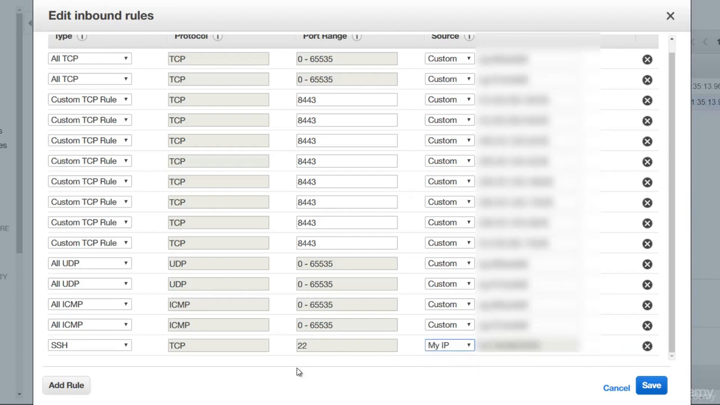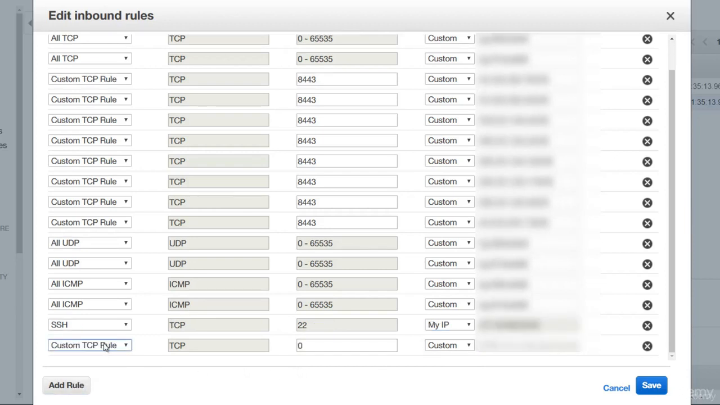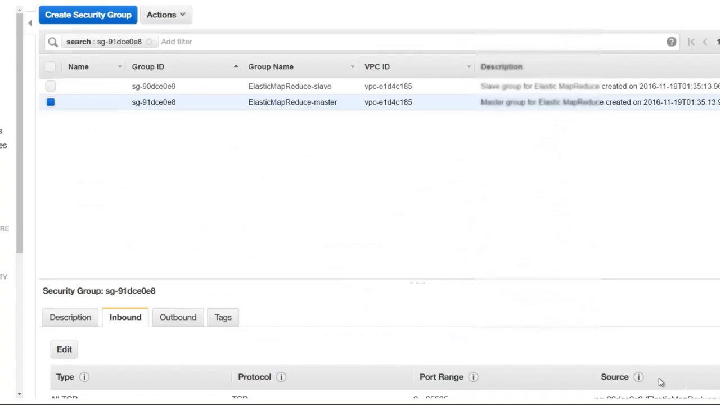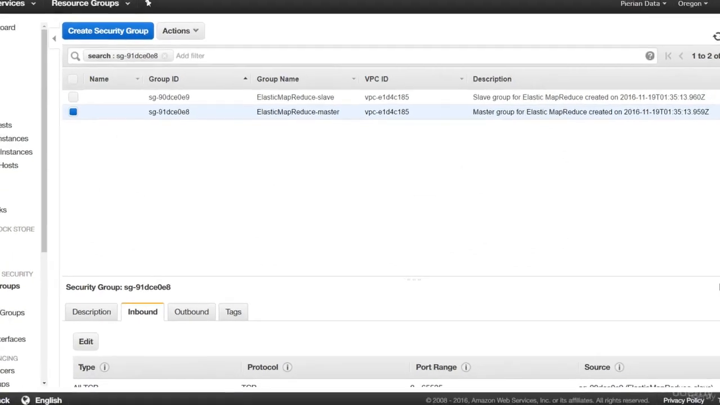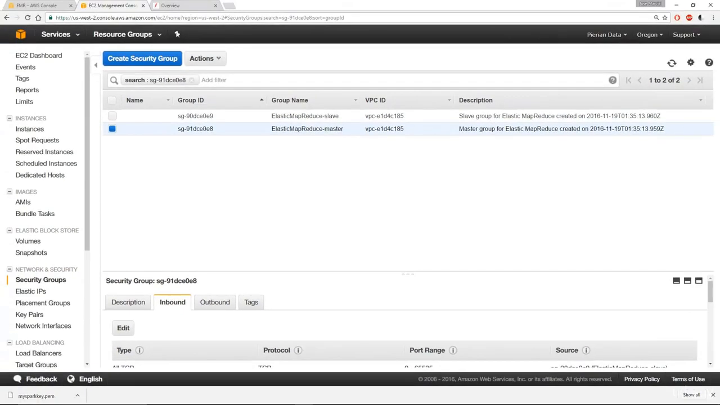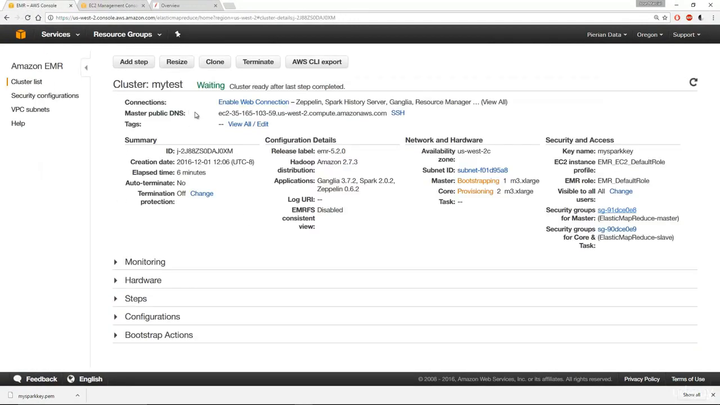Then we want to open up one more rule. So say Add Rule, and have this be a custom TCP rule. Then I want to open up the port 8890. Again, I'm just going to say My IP. With those two things selected, click Save. All right, so now that we have our security groups ready to go, we just need to wait for the actual cluster to start. So come back here to the AWS cluster, and it probably is still waiting right now. It may take a couple of minutes, but basically we have everything set up.